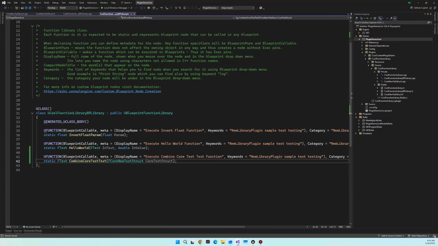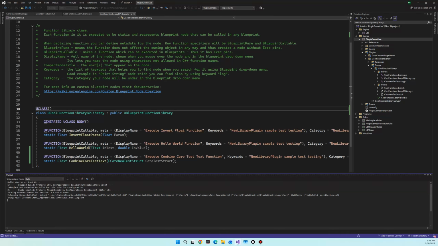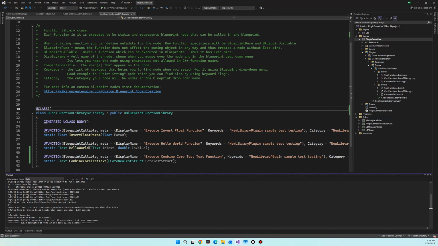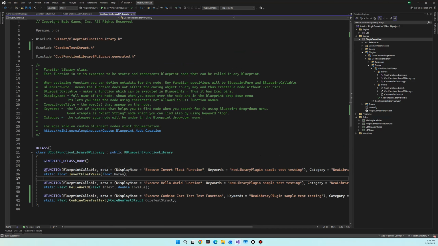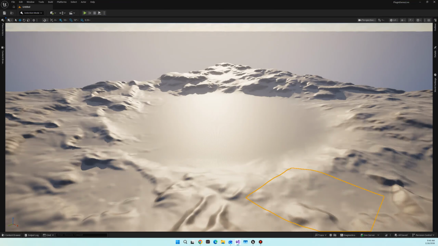And then we'll go over and check these functions out in the blueprints. All right, so again, if you're working in plugins, it's better to just build it right here. So I'm just going to run that. All right, everything succeeded. So let's go ahead and I'm just going to move this off screen, come back.